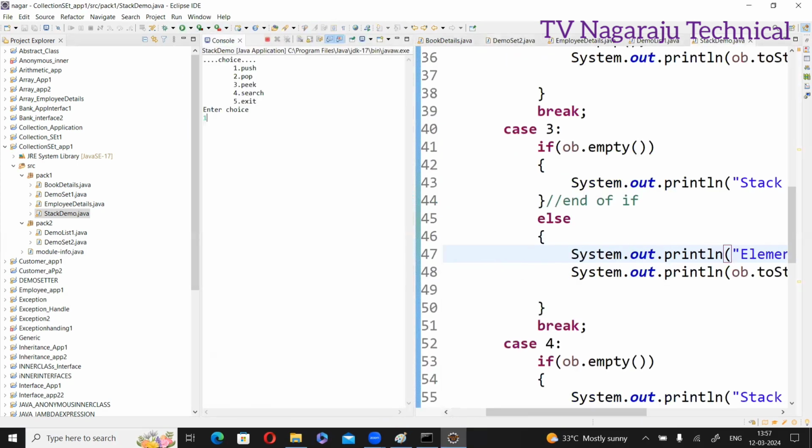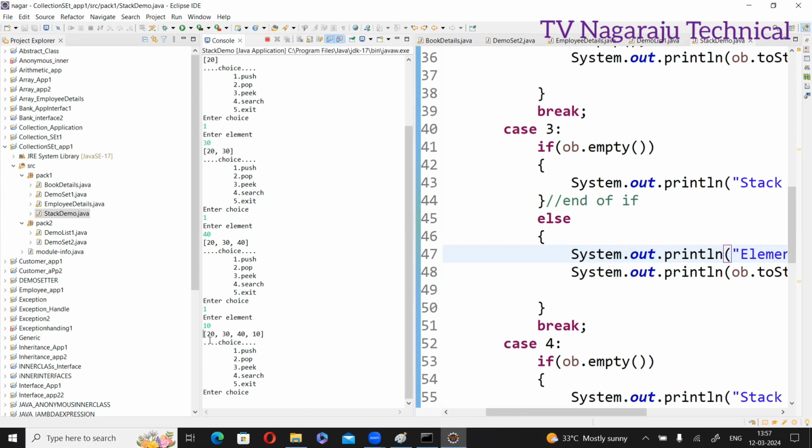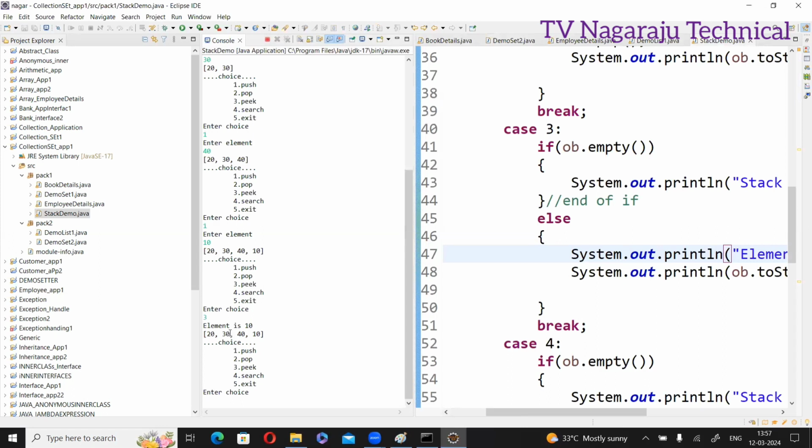First, my choice is push. Enter an element 20. My choice is push. Enter an element 30. Observe, always elements are inserted at the top position. Enter choice 1. For example, 40. Enter choice 1. For example, my element is 10. Observe 20, 30, 40, 10. Now I am doing the peek operation. See this one. What is the topmost element? Element is 10. My topmost element is 10.